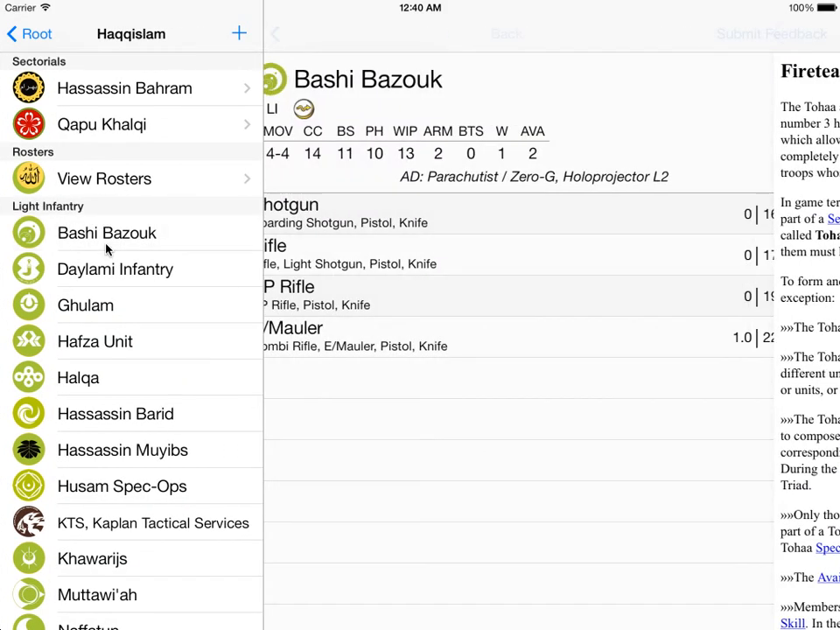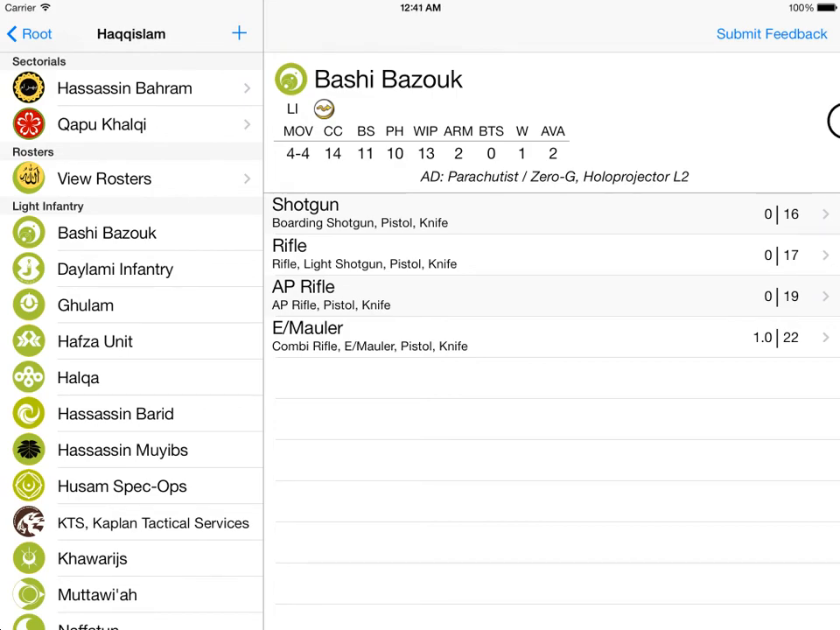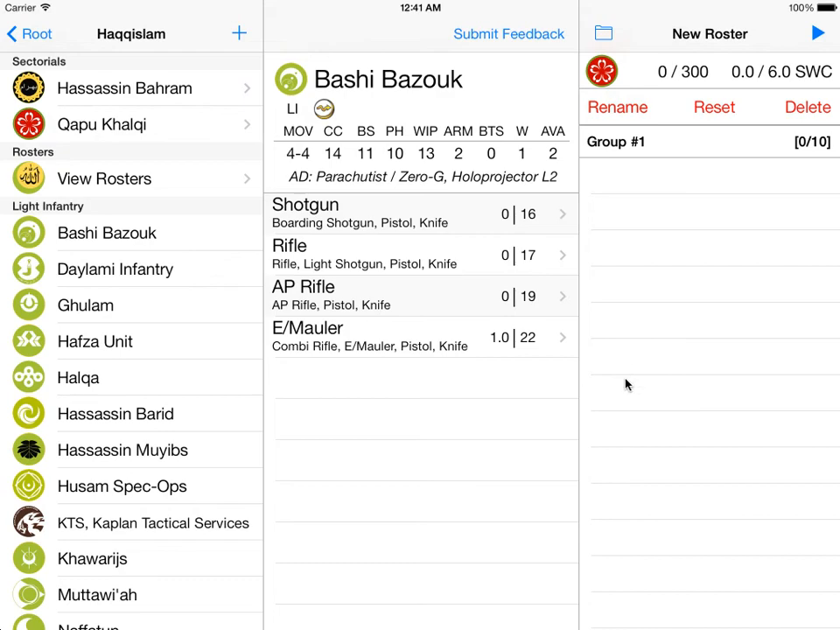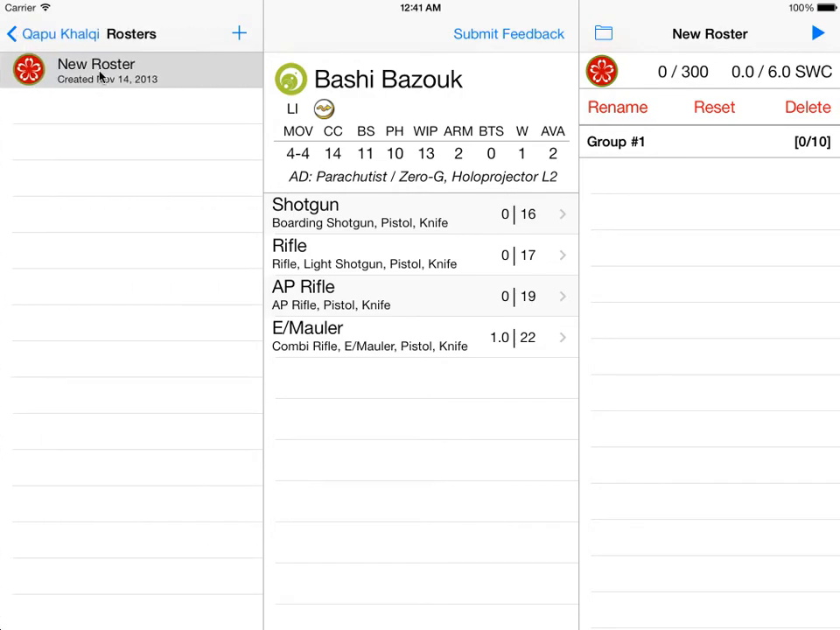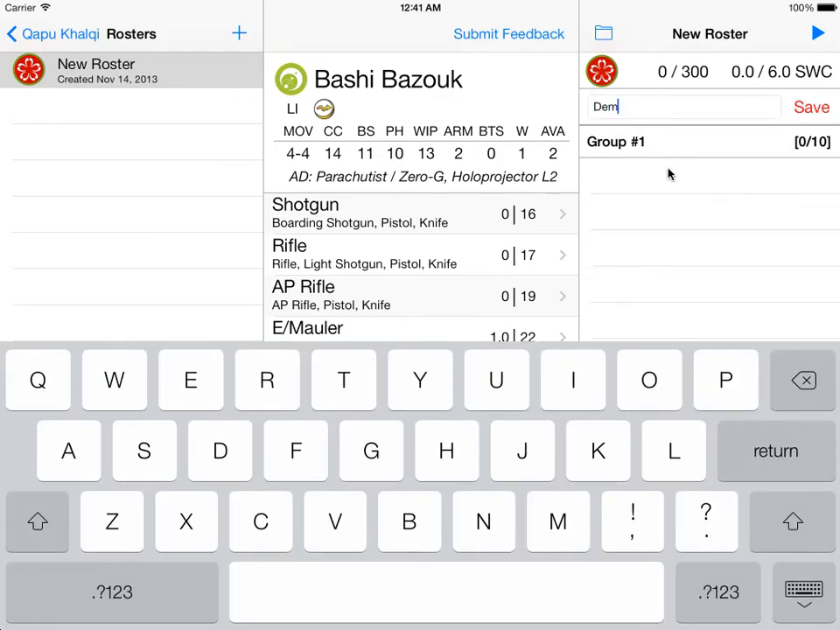It shares the middle pane here. So let's see. I lost my. There we go. Got my roster back. So one of the big things is you can now save rosters. So we have a new roster I created. I can rename it. So let's call it demo roster. I'm going to save it.